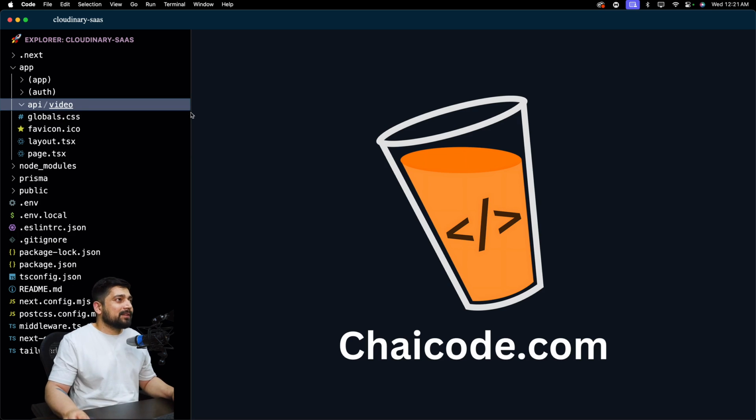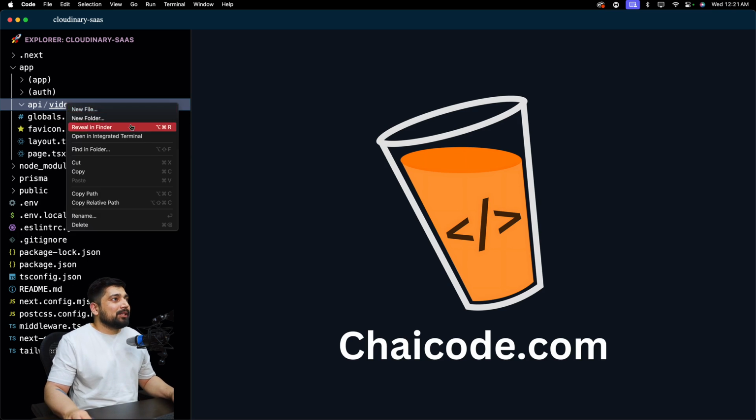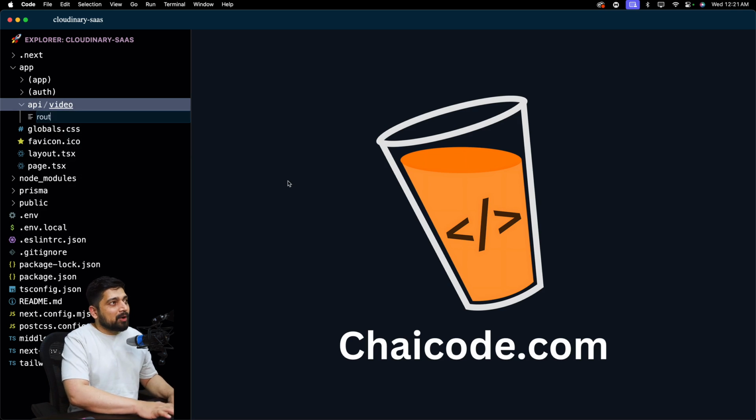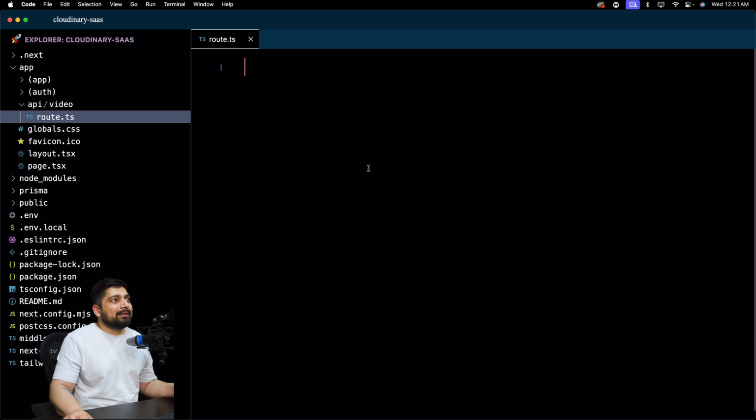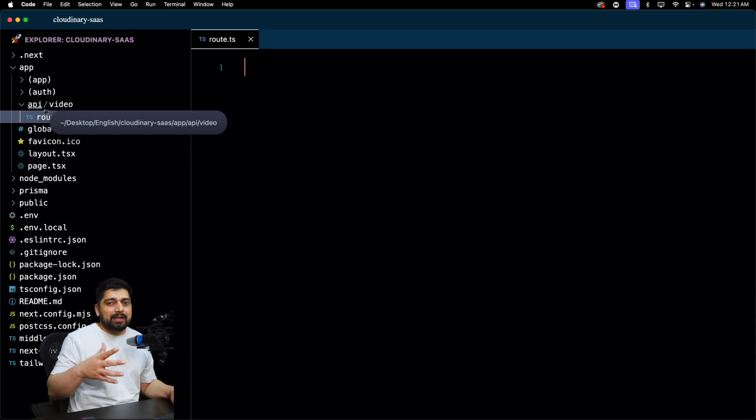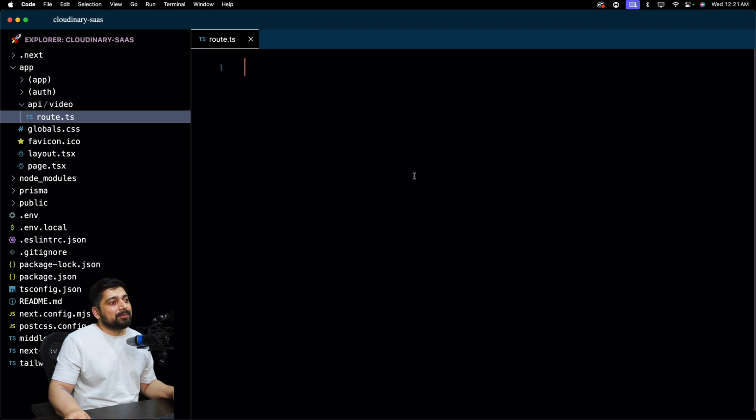Inside the video folder, whenever you're writing any APIs, you need to have one file with the strict name of route. No other name is allowed. You have to have route.ts. In Next.js, the convention is localhost, whatever the port, then /api, and then /api/video is going to be the URL.